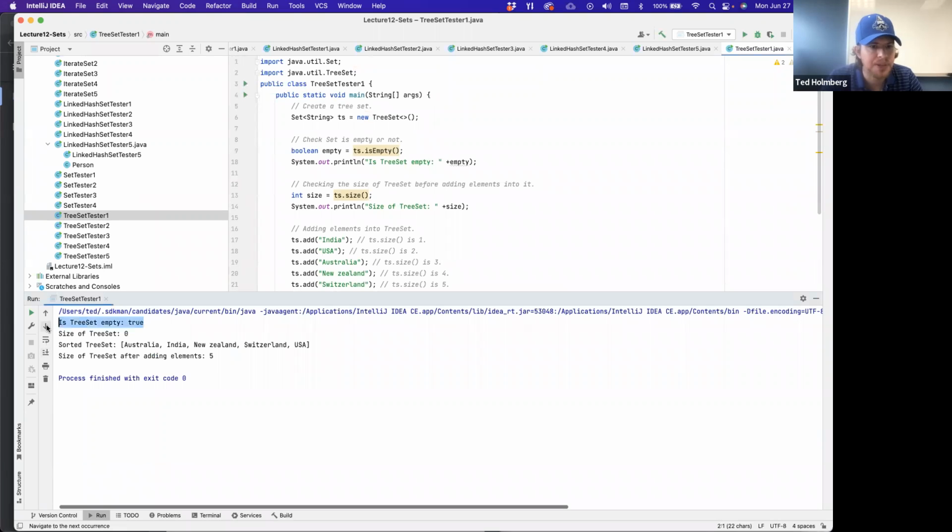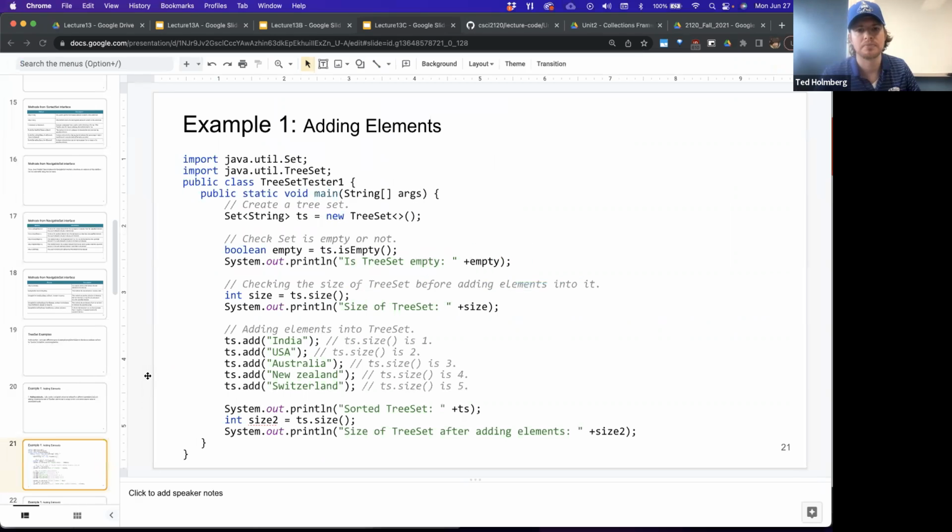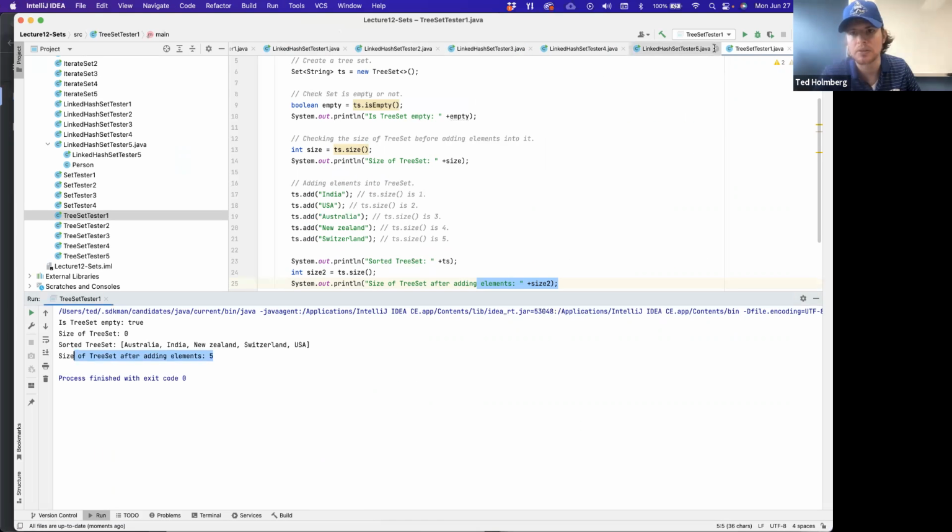Okay, is TreeSet empty? It is. The initial size is 0. Now, when we look at our sorted TreeSet, look, we put this in a random order, but the order we're getting back has been alphabetized. Australia, India, New Zealand, Switzerland, USA. Because strings automatically have a comparator that uses alphabetical ordering, and this is ascending order. And the size of our TreeSet is 5.